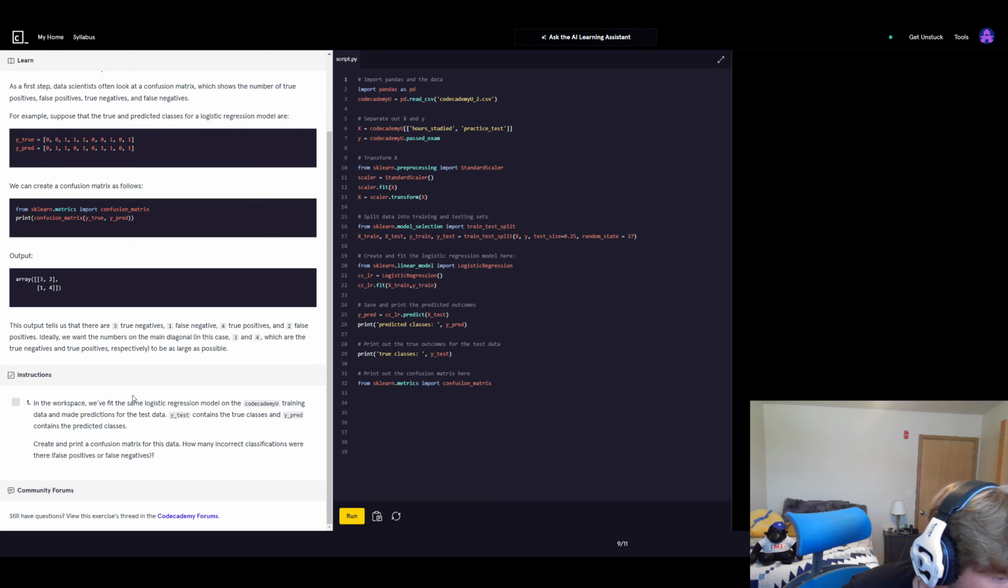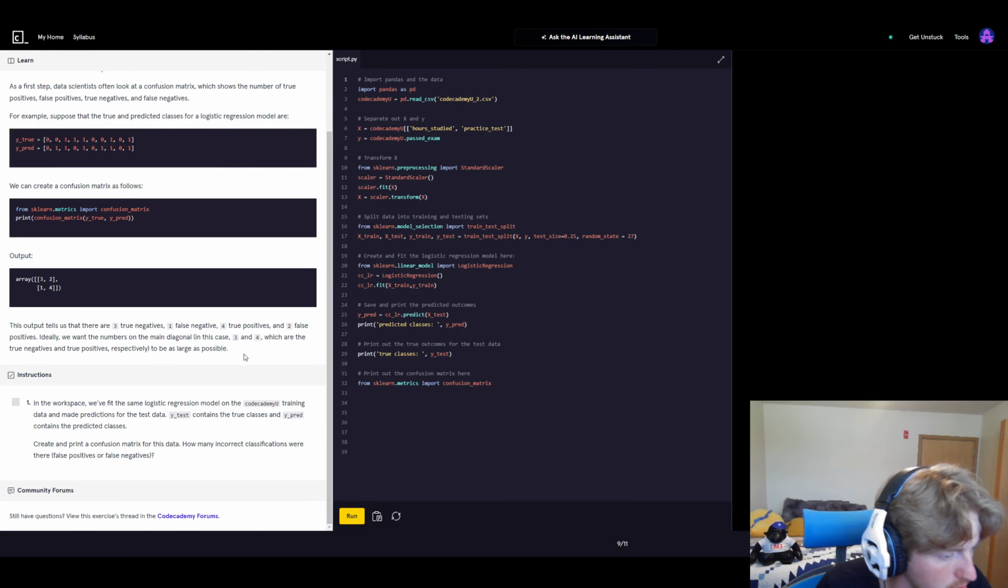In the workspace, we fit the same logistic regression model on the Codecademy U training data and made predictions for the test. Y test contains the true classes and Y prediction contains the predicted classes. Create and print a confusion matrix for this data. How many incorrect classifications were there?